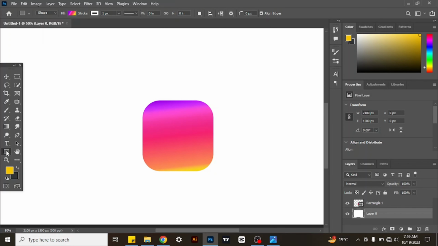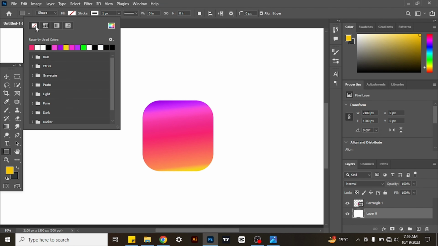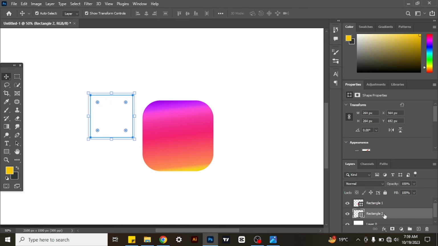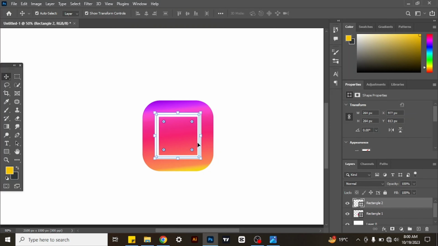We have to drag another rectangle and set the fill to none. Okay, set this to 25. Draw another rectangle. First place it at the top. Okay, make it round.